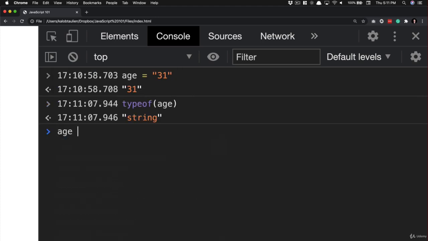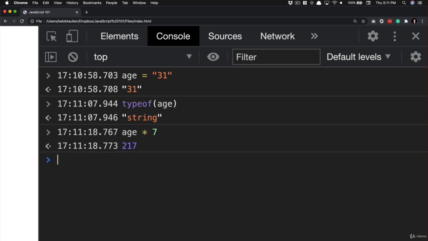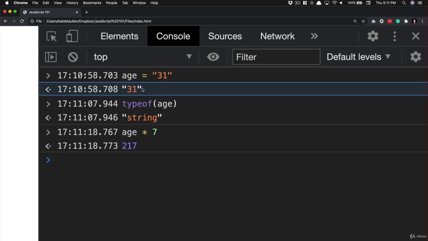Now, what if we wanted to times that age by 7? We could do age times 7, and that works perfectly fine because JavaScript is loosely typed, so it understands that this is supposed to be a number. It's in a string, but it can be a number.